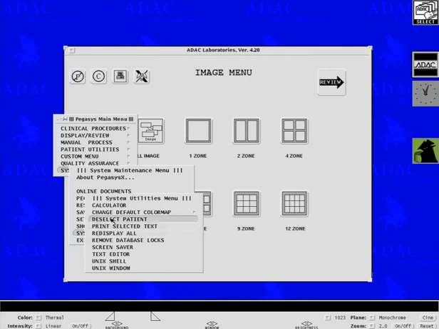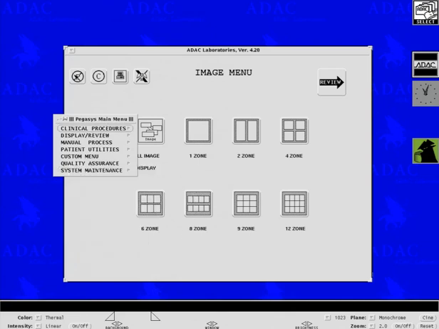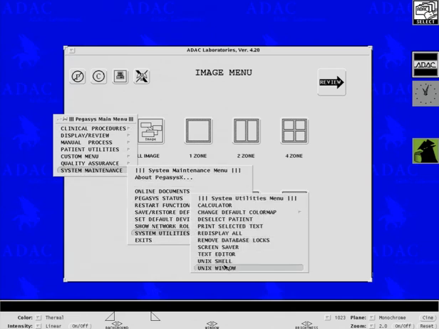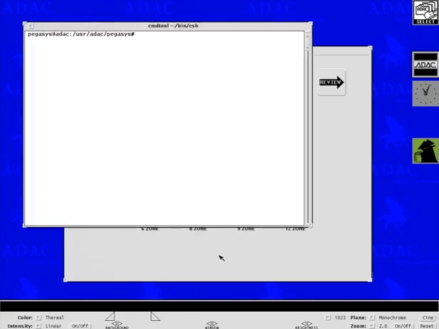We're going to go to system utilities. In system utilities, there are a number of things in here. For the most part, most of these I don't mess with. You know, I can deselect patient. That's much like hitting this P up here. There are text editors, which I don't want to use because it puts me into weird states. The choice I always used in this menu is Unix window.